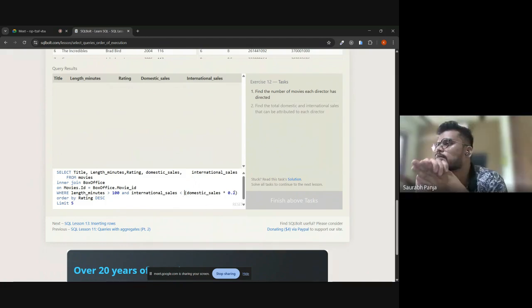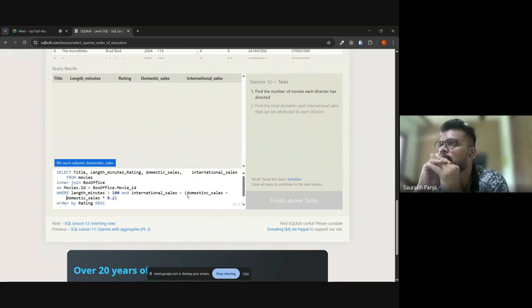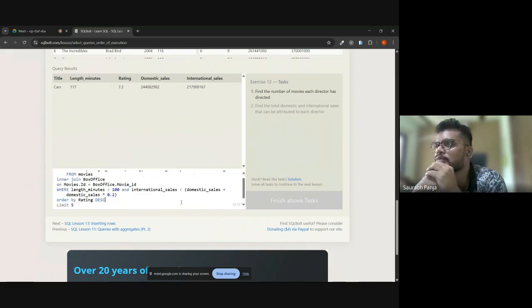It will not work because, see, what you're doing, you're only putting 20% of domestic sales. So what we have to put is domestic sale plus domestic sales into 0.2. That means we are showing the 20% value more, if you're understanding what I'm saying. Yeah, correct the spelling of domestic. Domestic sales plus domestic sales into 20%. Yeah, exactly. That's the query.